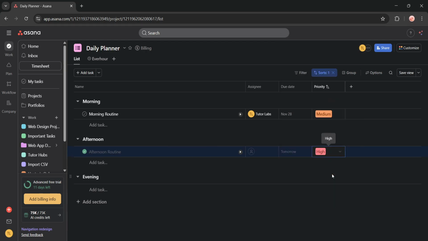And there you have it, a fully functional daily planner in Asana that keeps your day structured and your tasks organized.